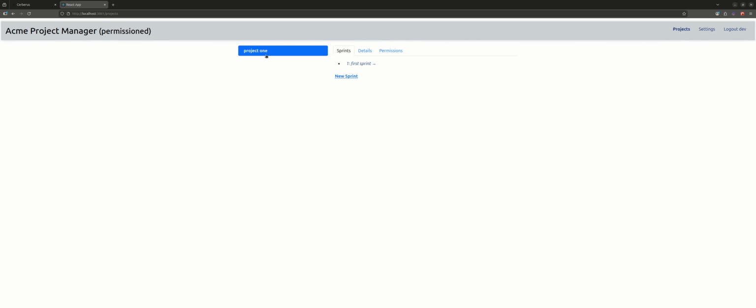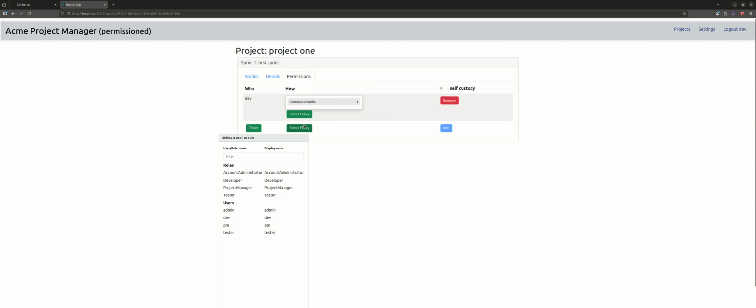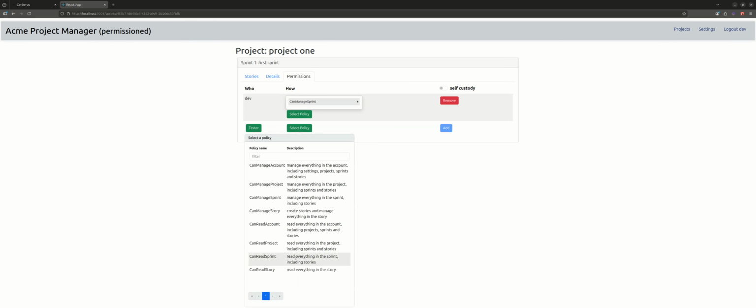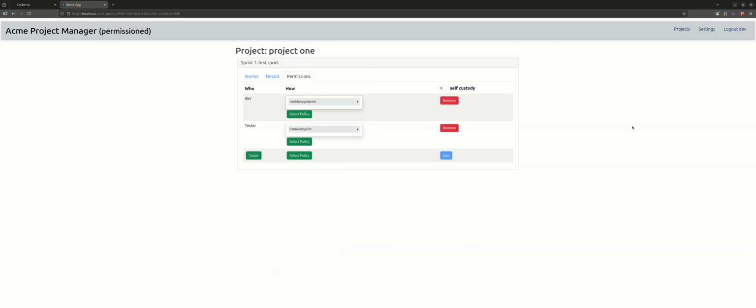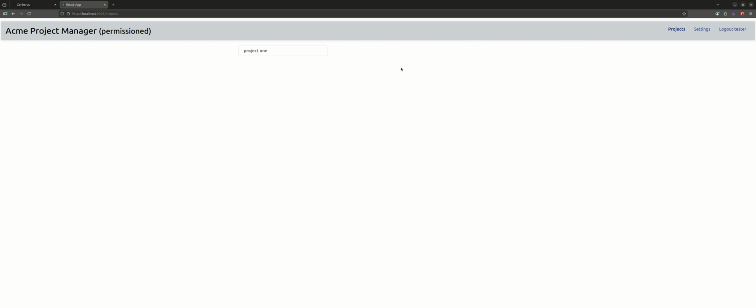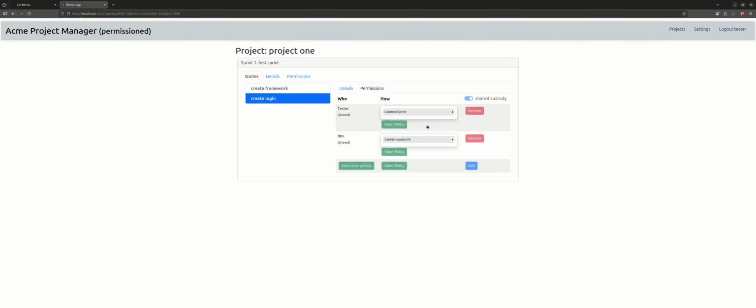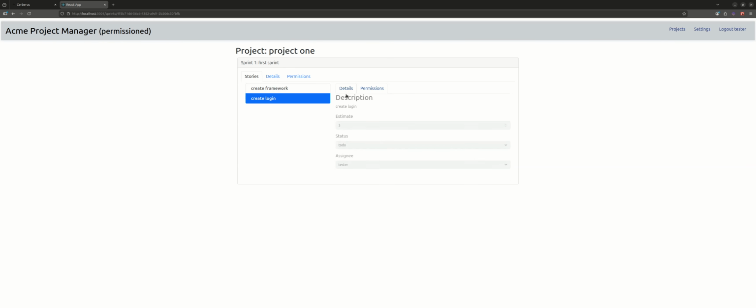So let's see. So for the sprint, go back to permissions, select the user. I can say all testers can read the sprint. So if I log back in as the tester, now I can go into the sprint and I can read everything in it. But I cannot change anything. That's in a nutshell how it works.